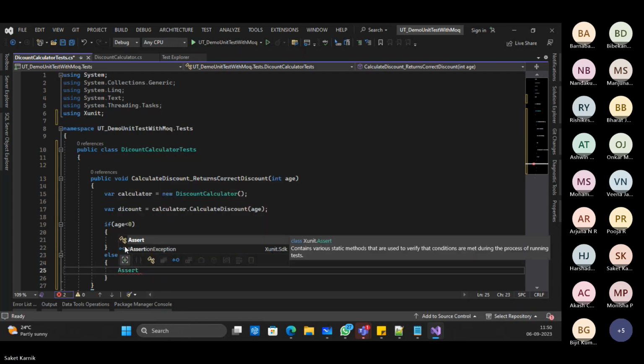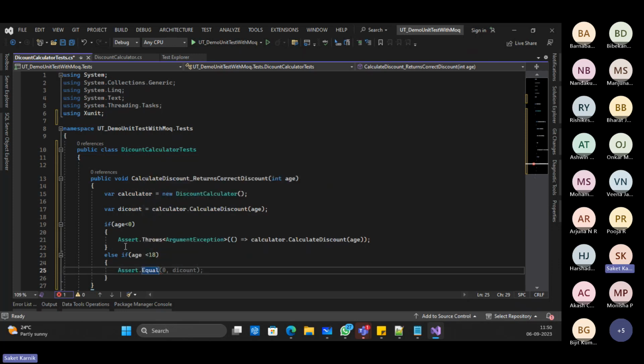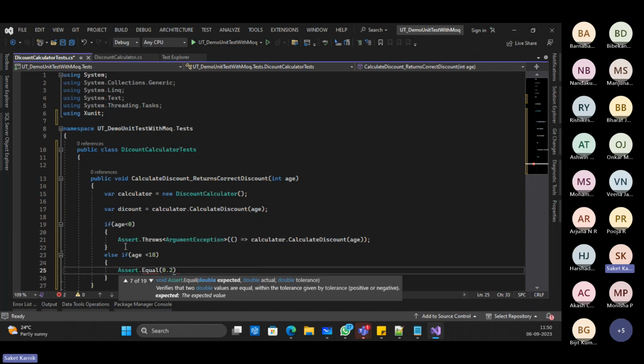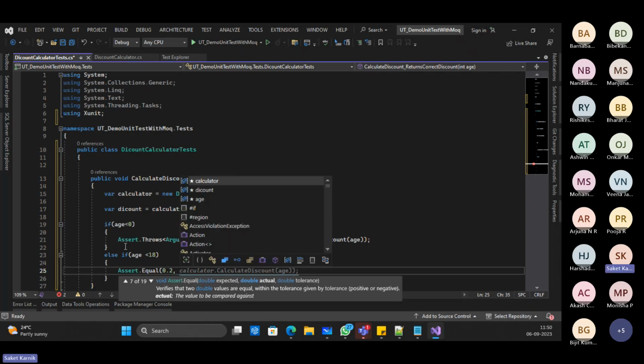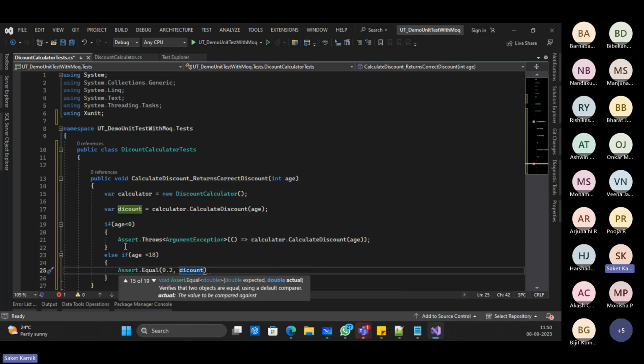So here I say Assert.Equal. What is the discount that we are looking for here? 0.2, that is 20%, right? Expected value, then comes the actual value that has been received, and then the tolerance value. So it could be somewhere near also. Instead of 0.2, it might come up as 0.2 with slight variation. By default, tolerance is taken as 1. So how much tolerance is there in terms of percentage?